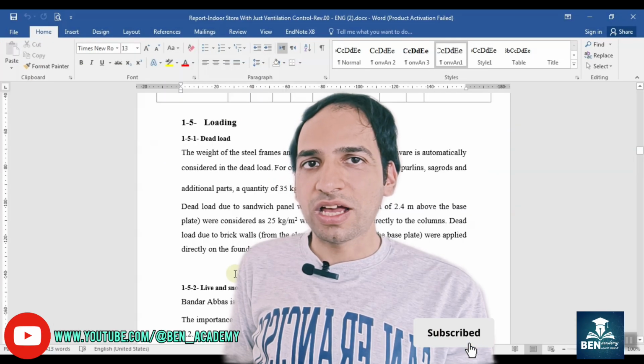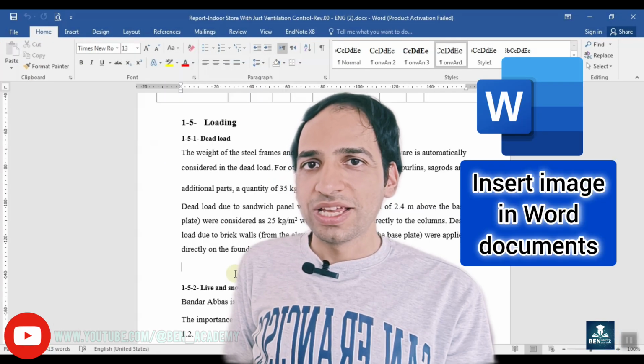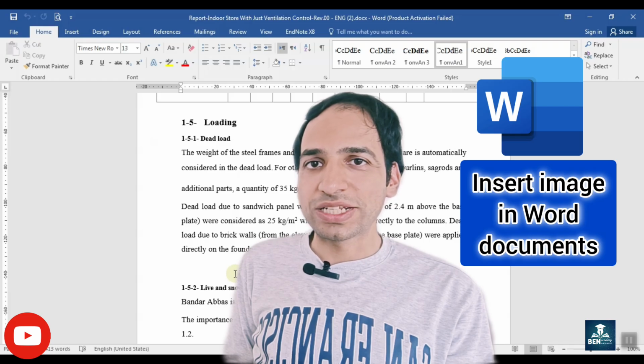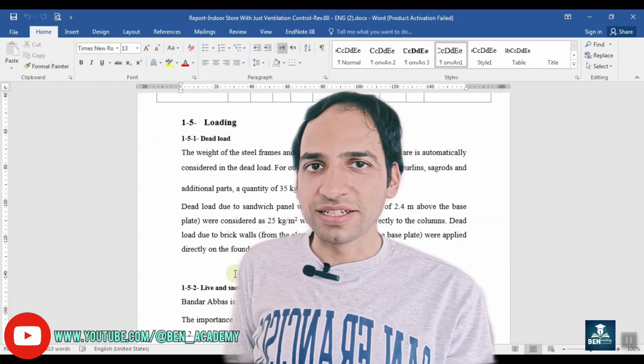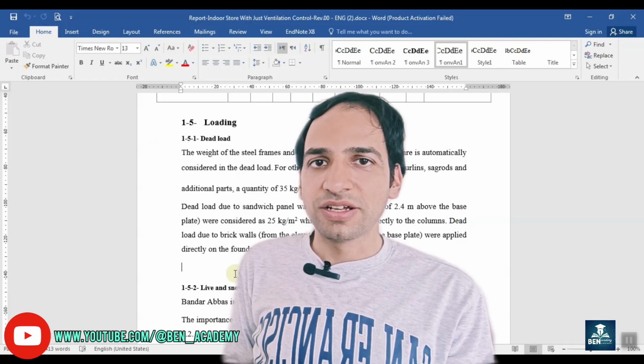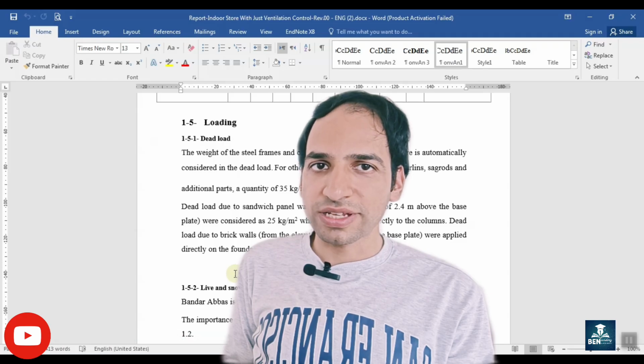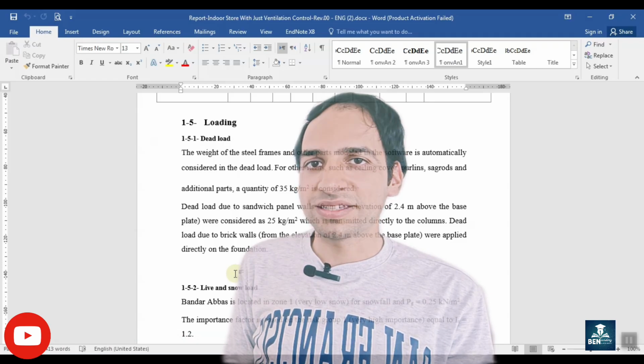In today's video, we're going to learn how to insert pictures in Microsoft Word. Adding pictures to your document can make it more attractive, professional, and easier to understand. This is very useful for school assignments, reports, resumes, posters, and many other documents. So let's get started step by step.